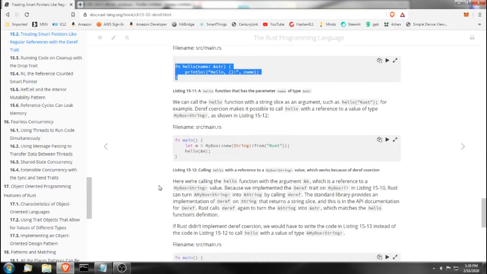Listing 15-11, a hello function that has a parameter name of type &str. We can call the hello function with a string slice as an argument, such as hello("Rust"); For example, deref coercion makes it possible to call hello with a reference to a value of type MyBox<String>, as shown in listing 15-12.